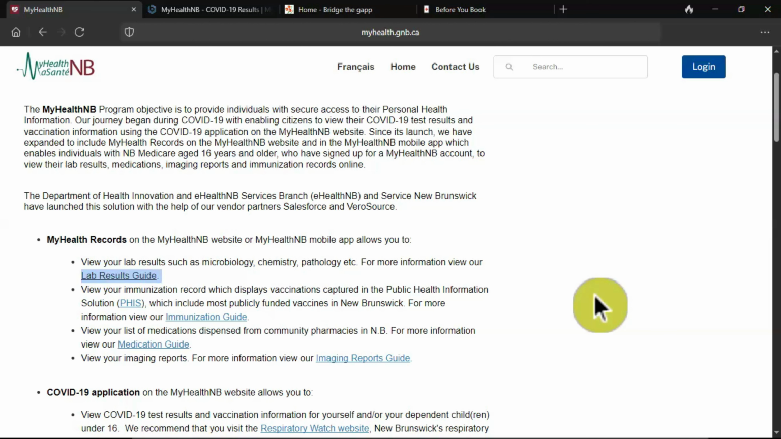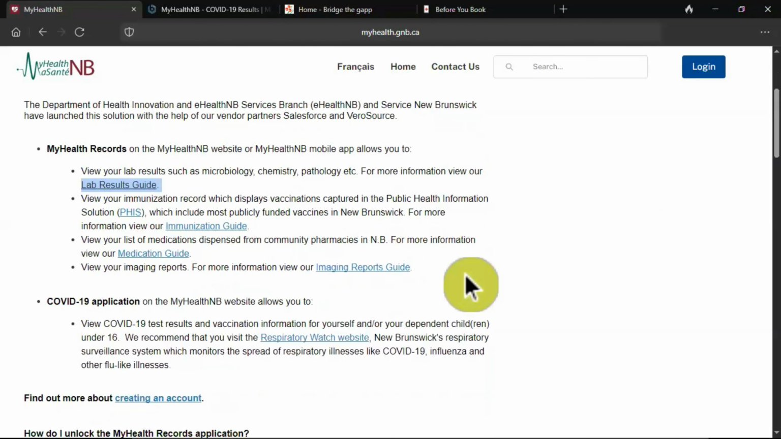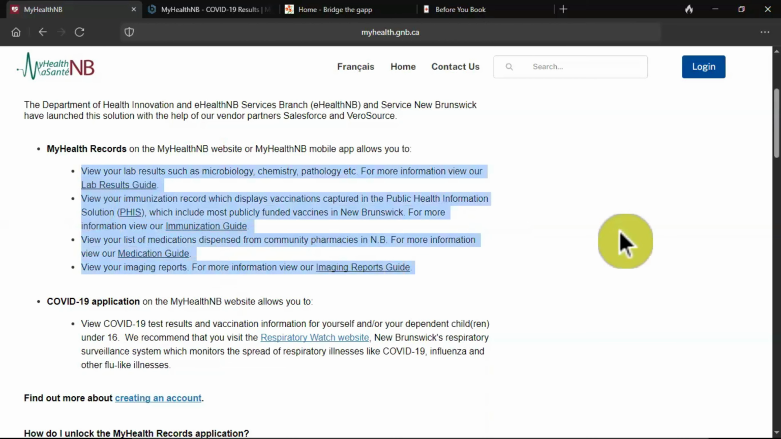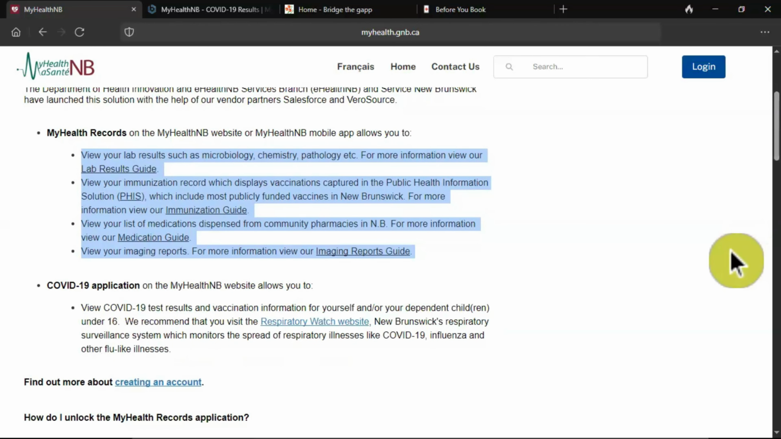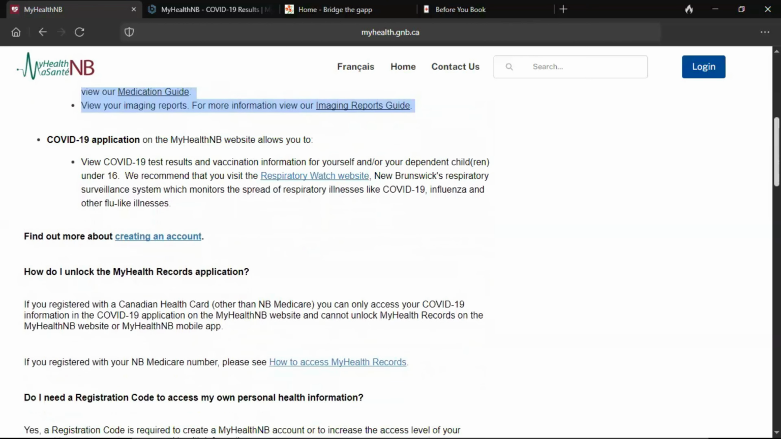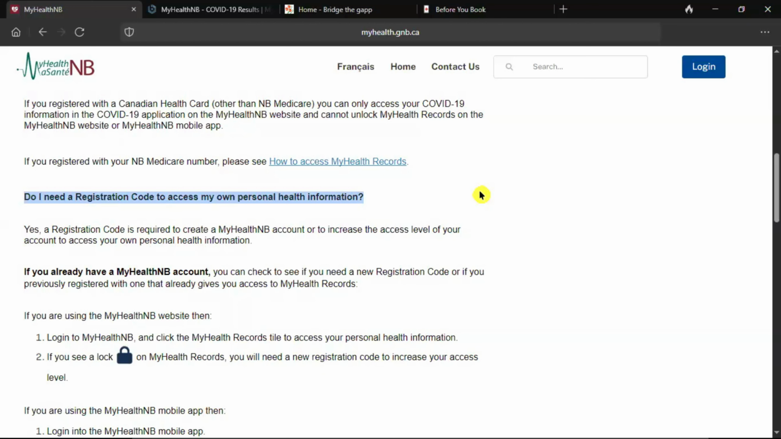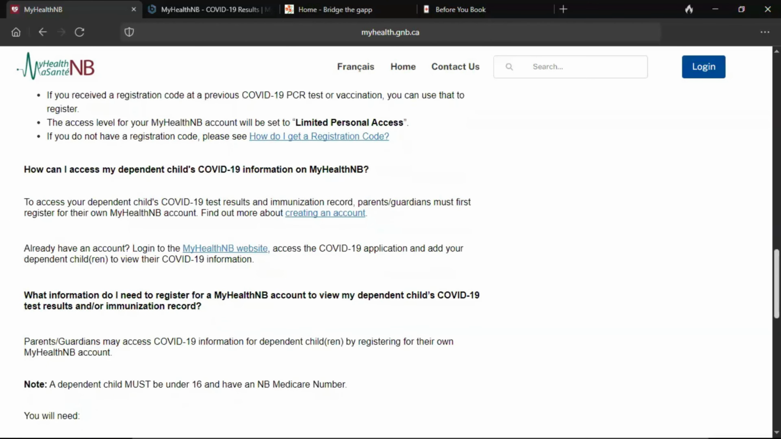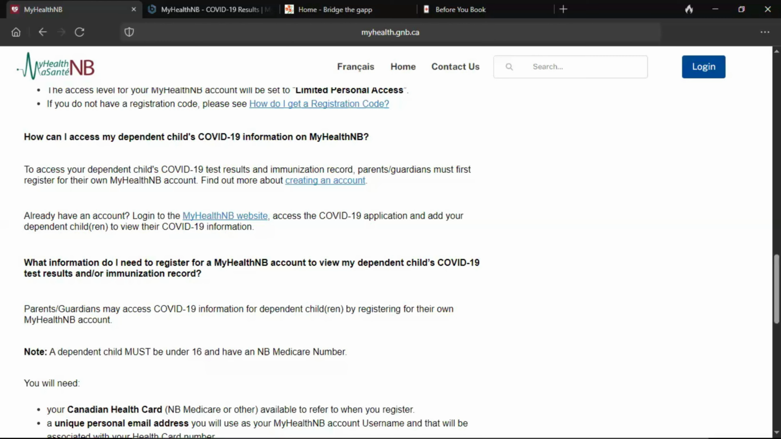Keep in mind that whenever you see these blue letters underlined, it means you are redirected to see that particular option, right? So you are exploring the choices as you click. So here's the overview about the My Health Records function on the MyHealthNB website or MyHealthNB mobile application. Here is a question that we briefly mentioned before, that you actually need a registration code to be able to create an account. If you have dependents, it explains how you can access their information.